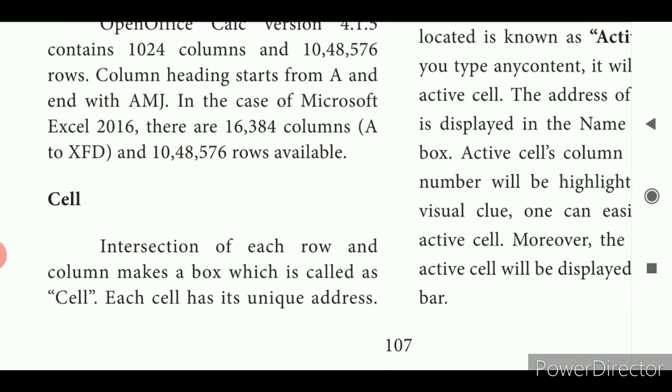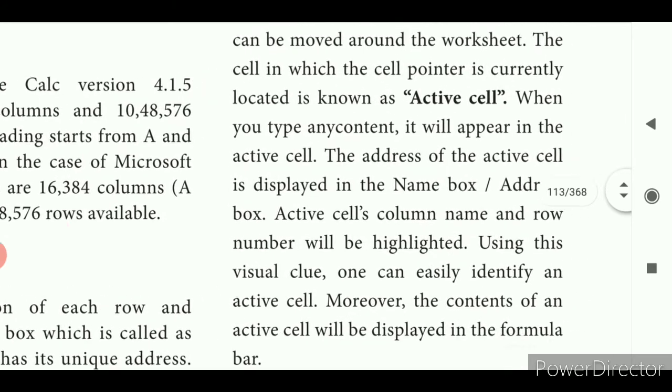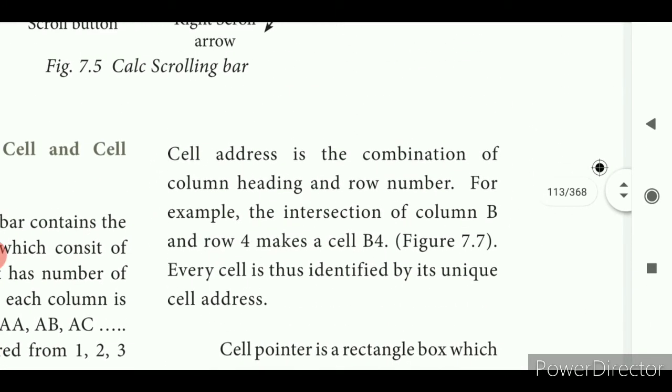Then what do you mean by cell? The intersection of each row and column makes a box. Obviously, if you draw one vertical bar and one horizontal bar, the intersection of row and column makes one box. That box is called a cell. Each cell has its unique address, A1, A2, A3, something like that. The cell address is the combination of column heading and row number. The column heading is A, B, C, D, and the row number is 1, 2, 3. For example, the intersection of column B and row 4 makes B4. Do you understand now? Column B and row 4 is B4. Every cell is thus identified by its unique cell address.